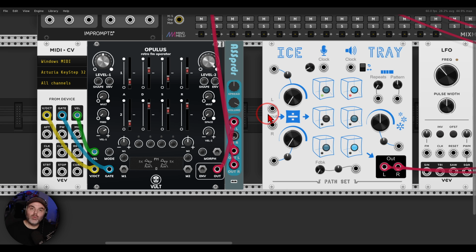I want to show you today another module from the Path Set collection. Also, this one is available for free. I hope in the near future to check out also the paid modules. This one is called Ice Traits, super, super interesting. Delay/sampler/granular with pitch shifting and time stretching separately.